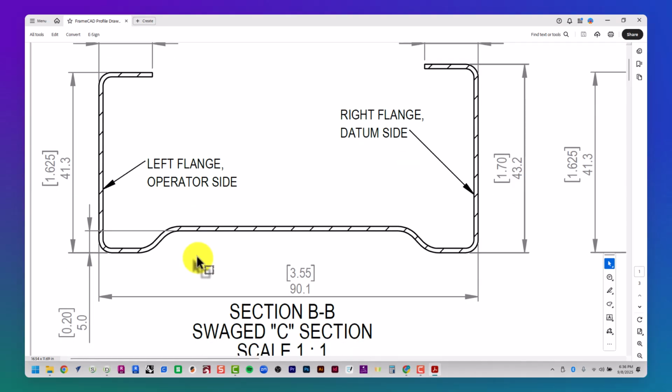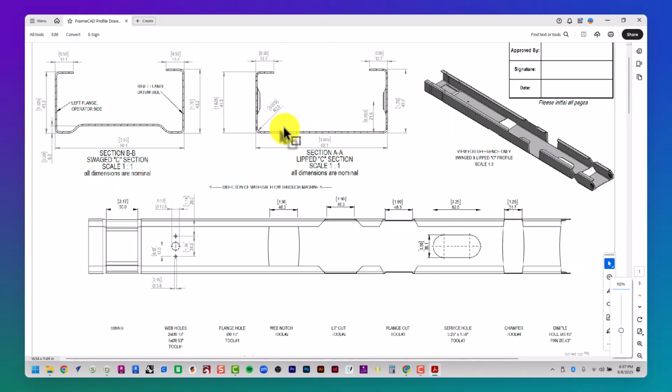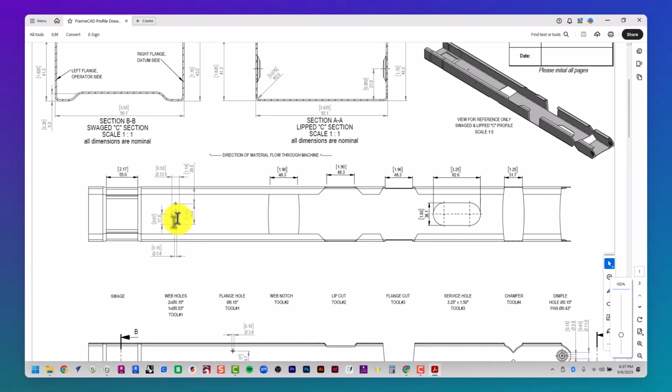So let's talk a little bit about the geometry here, the vocabulary. This bottom part, that's our web. This is our right flange. Our left flange is on the left-hand side. And then these two little pieces up top, those are your lips. So understanding all of that vocabulary helps you understand what tools you're observing. These holes that occur in the web of the stud, those are web holes. The holes that are occurring here on the flange are flange holes. Web notch, lip cut, flange notch. The whole flange is eaten away.